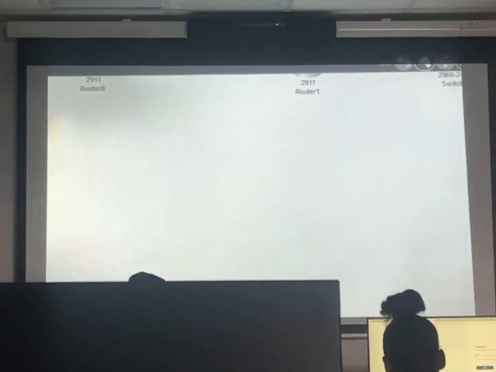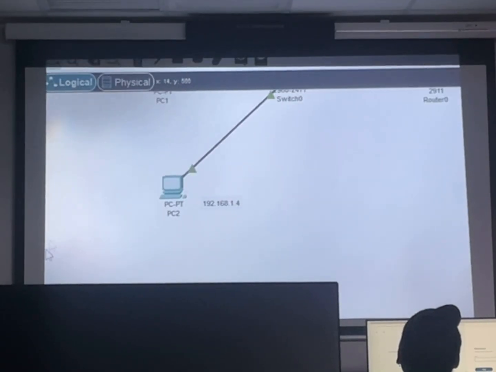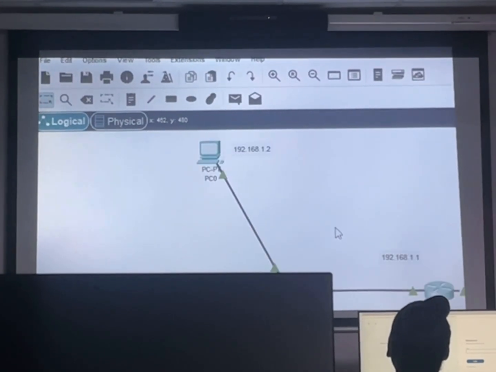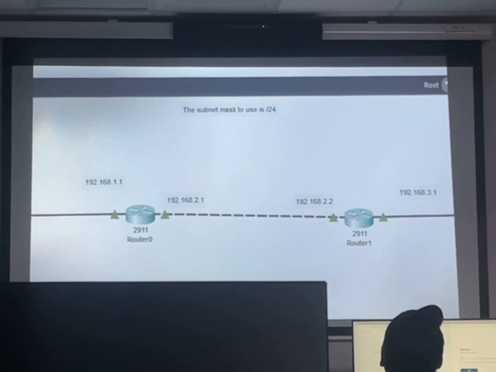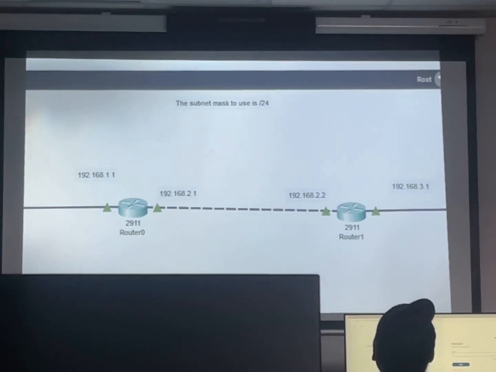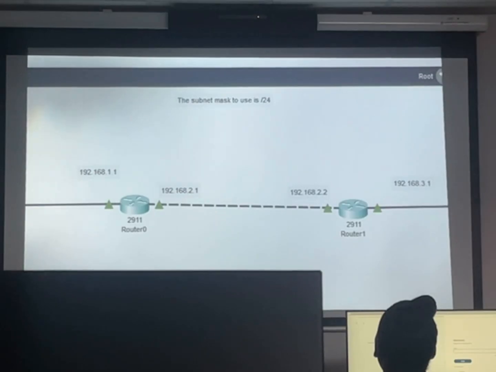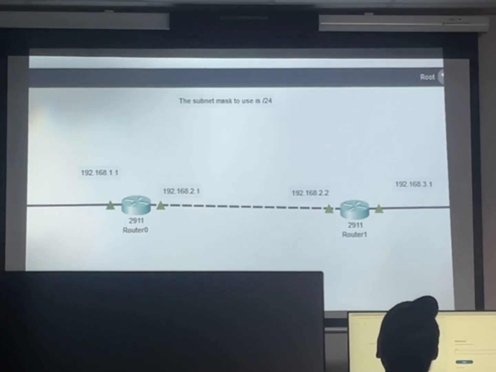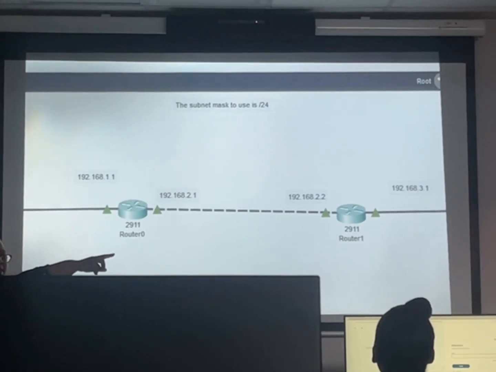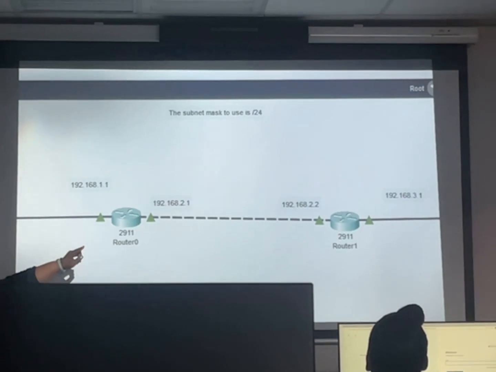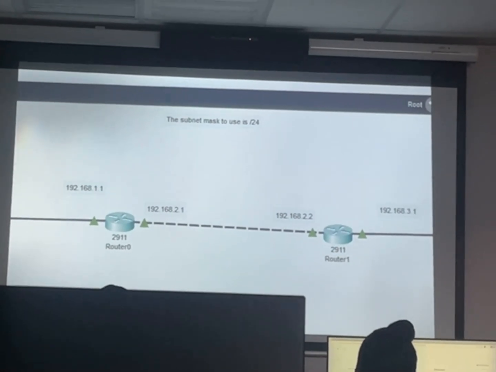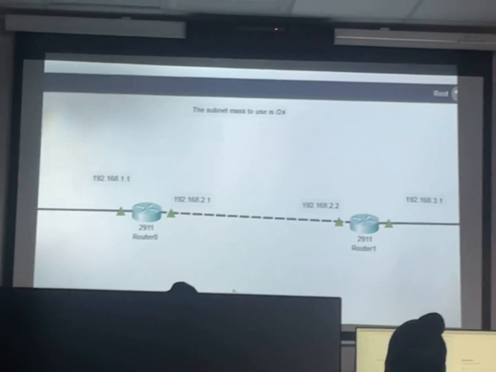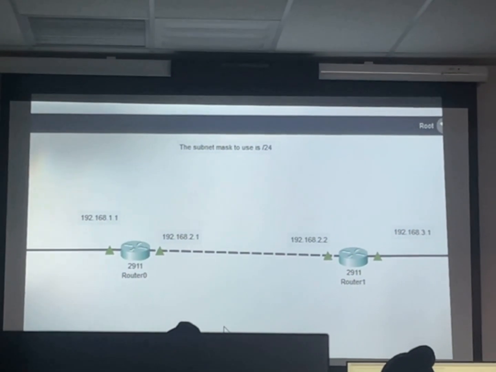So this is what you do. First, you check which network is not appearing on this device, on this router 0. 1.0 and 2.0 appear. That means what does not appear is 3.0. So we are going to configure the router with 3.0.